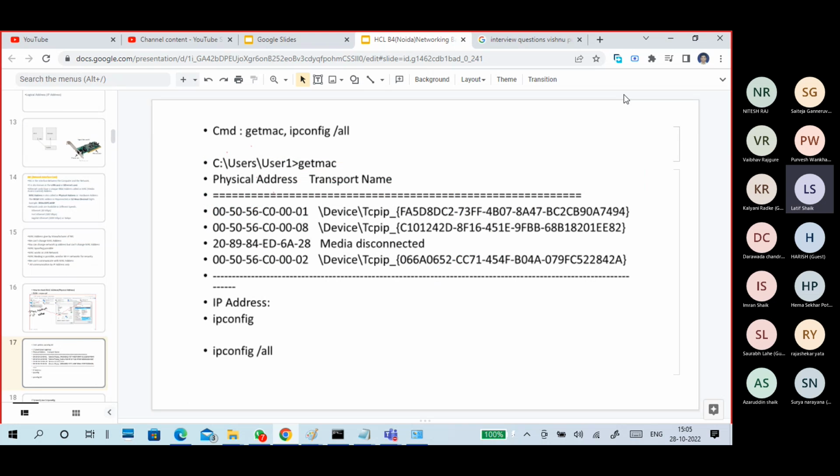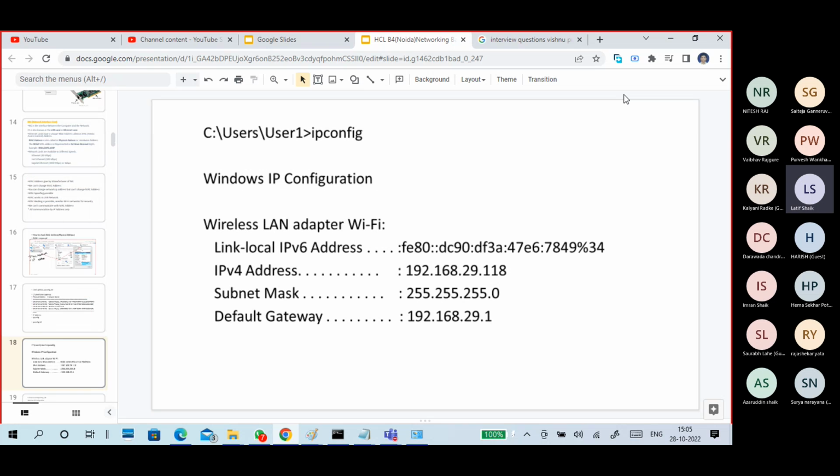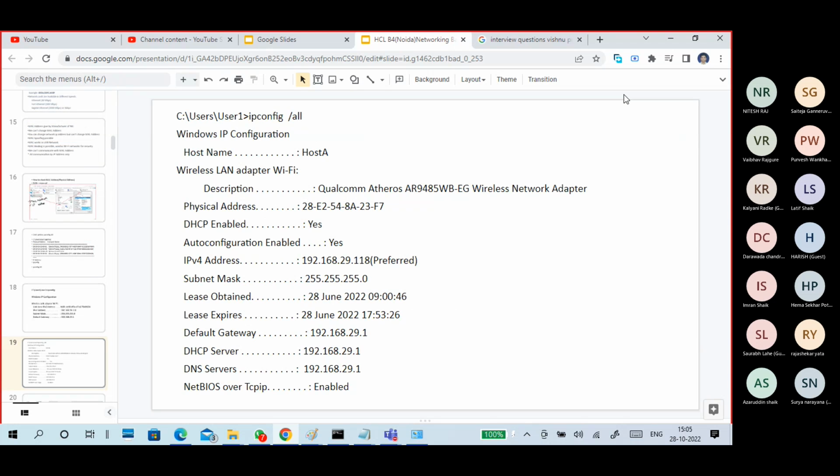Also you can use the command prompt with getmac. You'll get IP addresses and MAC addresses, but the problem is you don't know which one belongs to which. You can use ipconfig, but you cannot find a MAC address there, only your IP address. Another way is ipconfig /all. Then you'll get the IP address.